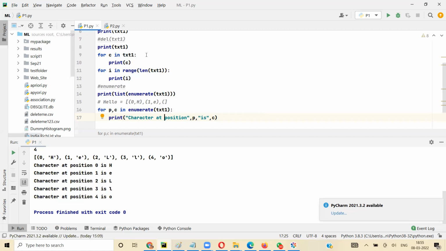You can create a for loop using the value itself, just value, or using the len. Len would be like the simple loop that we have learned using range. Or you can also use enumerate. Clear? Yes, sir.